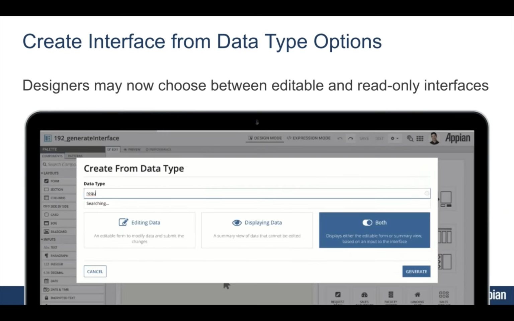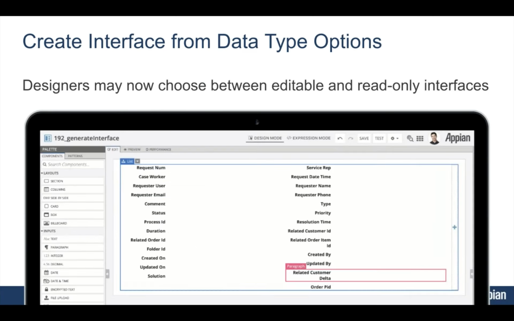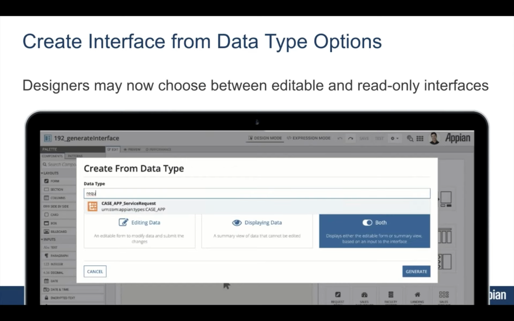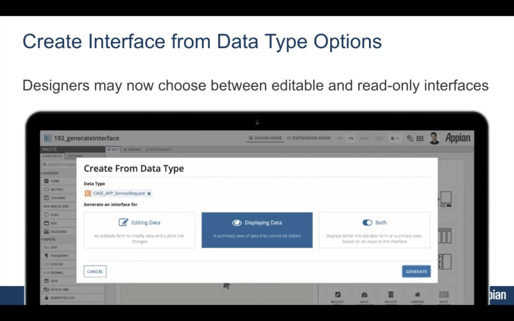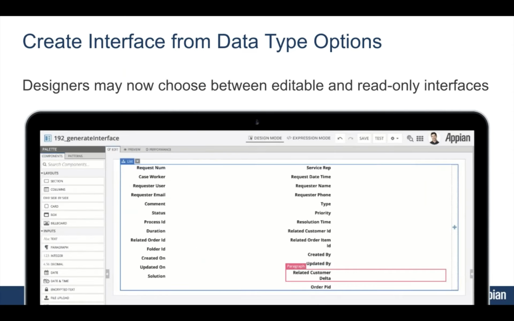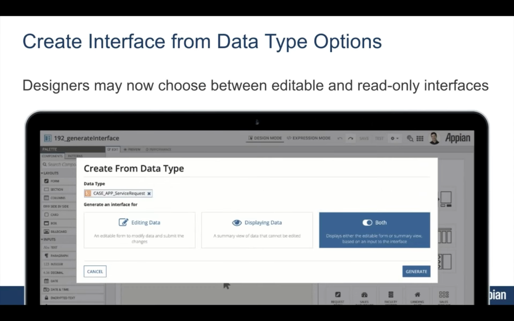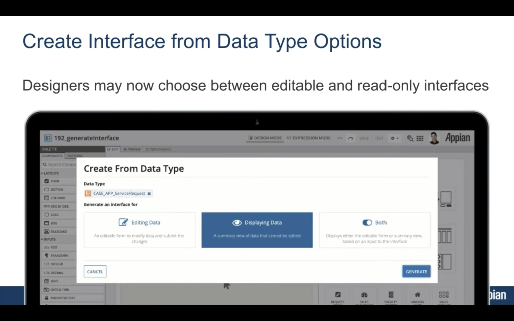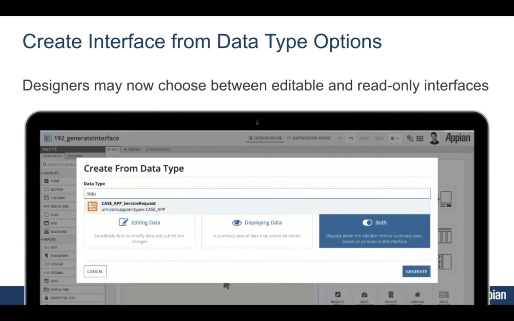So creating interface design from a data type has also been improved. This is a feature we introduced in a previous version of Appian. We've improved this so now designers may choose between editable and read-only interfaces. So when you choose to create an interface from a data type, you can now choose to say, I want to make it editable, read-only, or both. And that will add a little rule input flag that can toggle between editable or not editable. So a nice enhancement for rapidly creating interfaces using data type discovery.